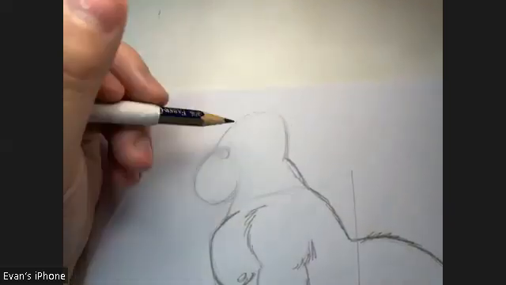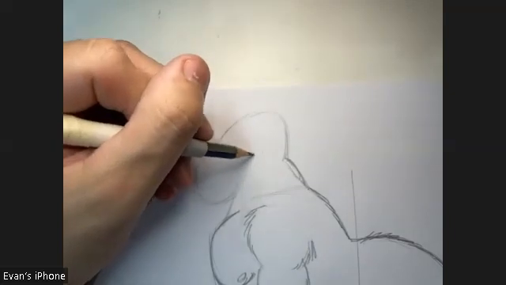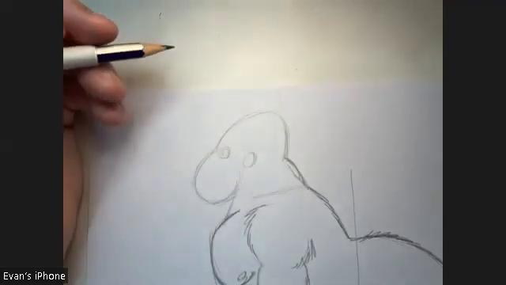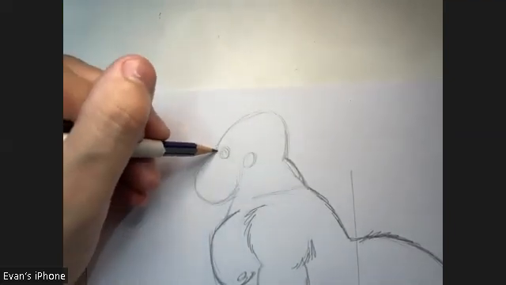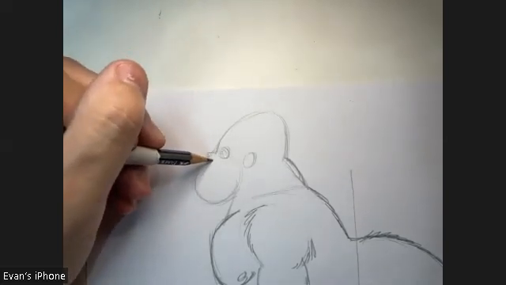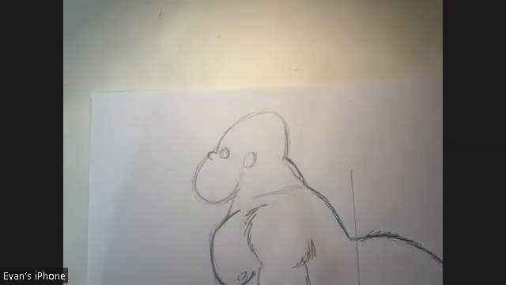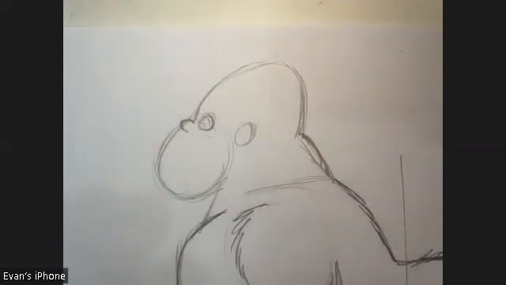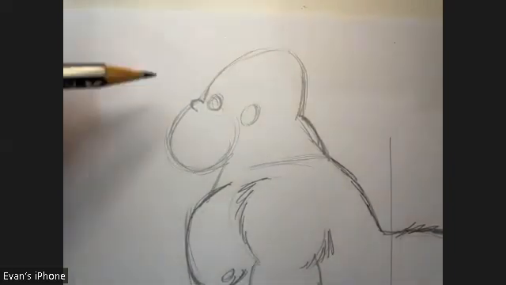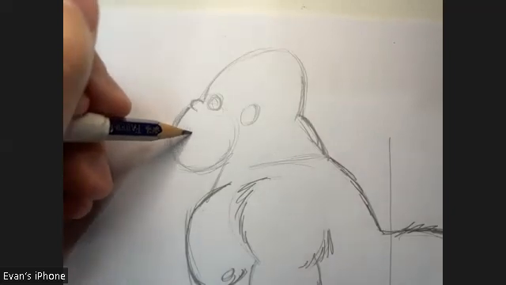So then if we want to put some details in, we could put in a little circle where the ear's going to go, where the eye's going to go. We could do a little bump for where the nose is. The nose and the eyes are very close together. Let me say that. There we go. And the mouth's going to be sort of here.